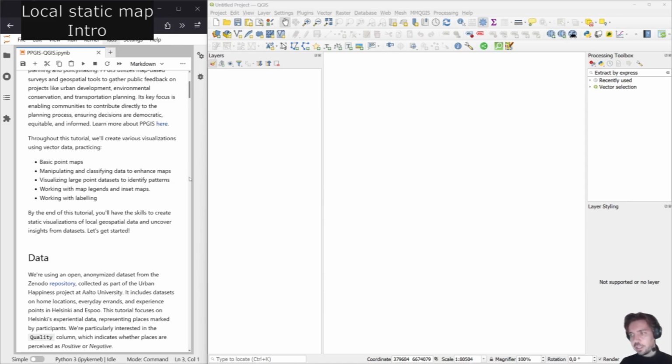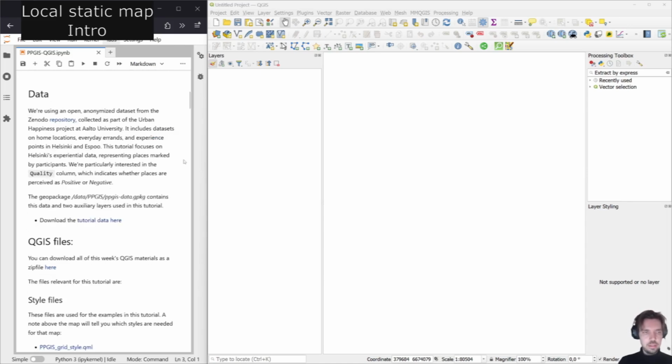And then from a layout side of things, we'll also check out inset maps, so how we can get a wider overview of the location we're working at, since this is now not a global but a local map. The data that we'll be working with comes from this Urban Happiness project at Aalto. It's publicly available from this repository, and there are a few different variables in it, but we are especially interested in this quality column because it gives us a nice positive or negative binary value. So whether people perceive a certain place as positive or negative.